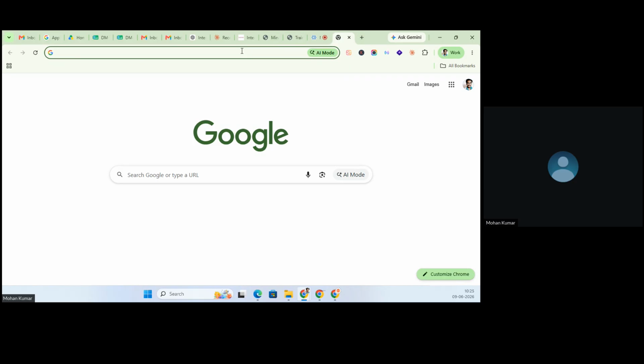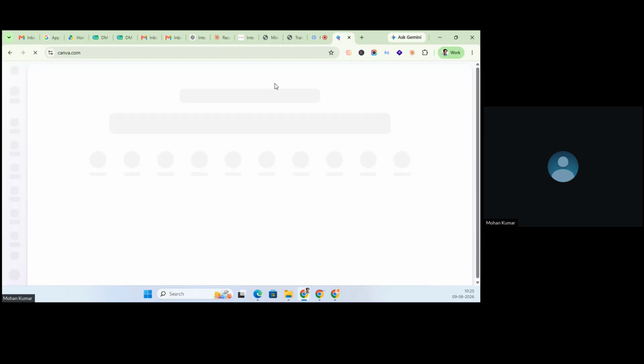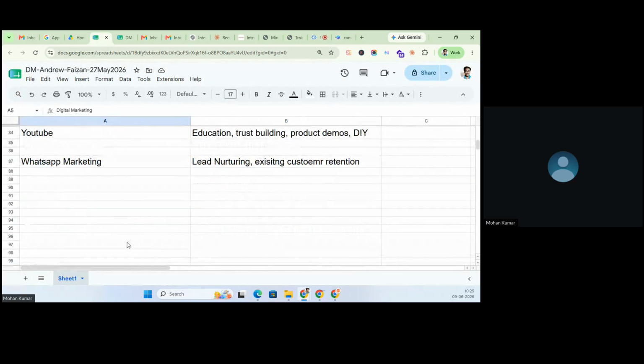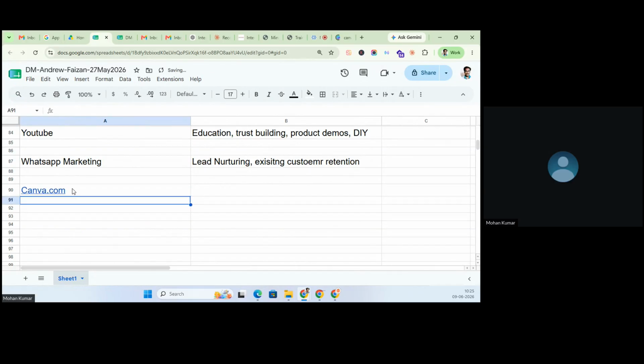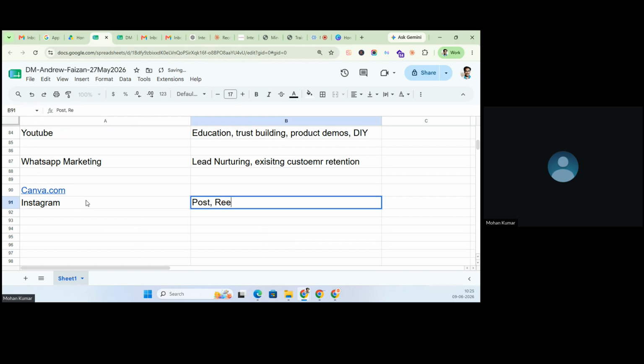So go to canva.com. What are all the images we can create? Creatives. What are all the structures of Instagram? You can create a post. Let's take this. What are the things you can create? Post, reels, story, highlights. There is one option called highlight. Nothing apart from this is there. So we can use 4 types of creative.